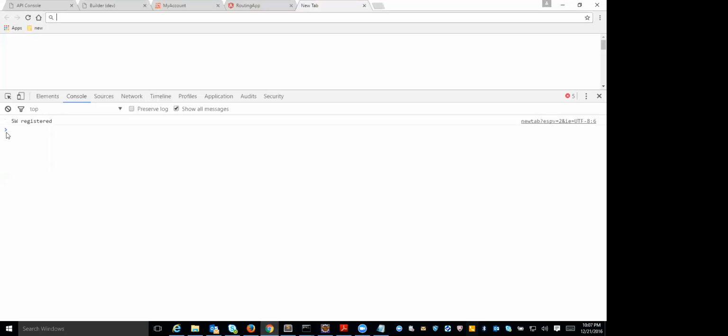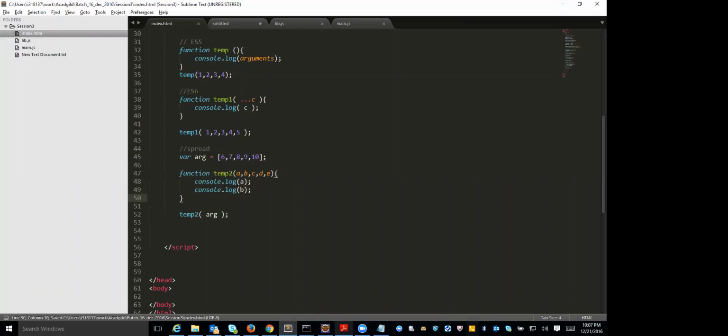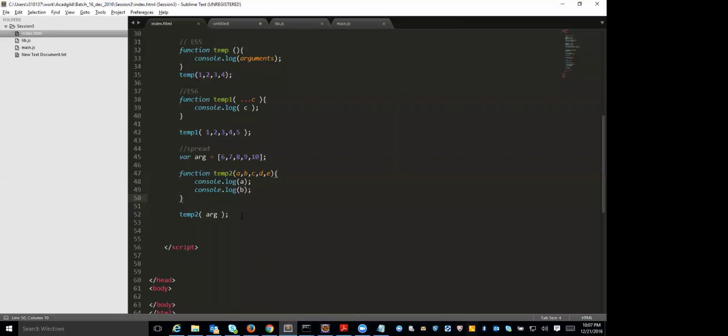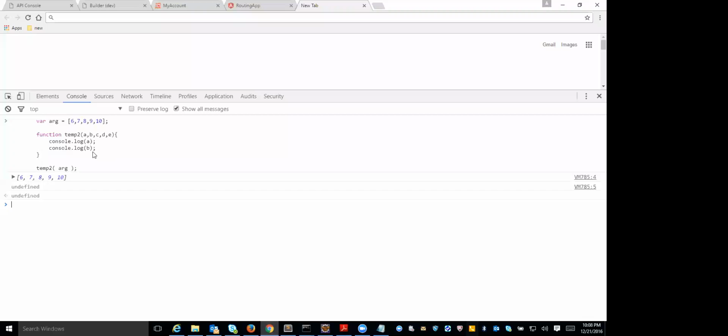I copy this and I just refresh here. When I paste this, it is printing the complete array. Using spread, what you can do is pass the complete arguments list. What you have to do is append this dot dot dot. Using this you can pass the values to the function temp2. So this is opposite of what we have seen as rest. Now I will run this code. In our earlier case, we were just passing the array and it was printing all the values as A. So now I will refresh this.